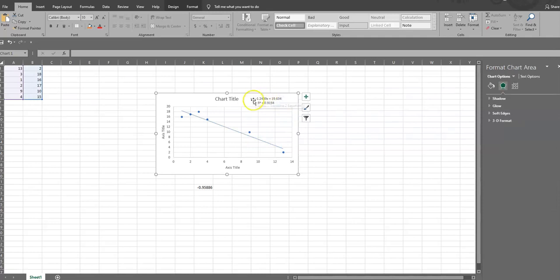And there's your equation. Y equals negative 1.2439x plus 19.634. So messy stuff, but what's so nice is Excel can automatically calculate this for you. All right, so I'm going to write this down so I can show you a few more things. That's how you get the equation of your trend line.